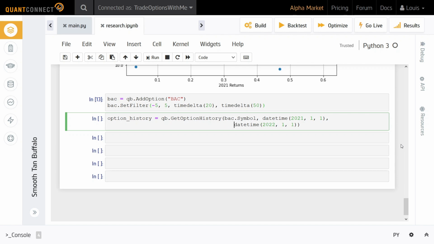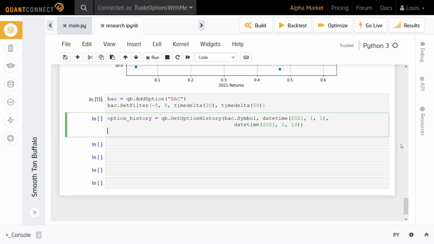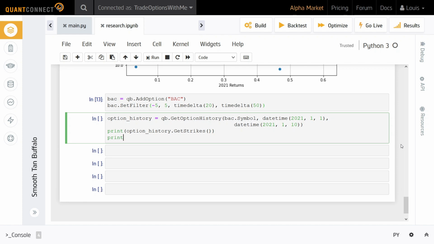Here it is important to understand that this will actually not directly return a data frame. Instead, it will return an option history object. This option history object has a bunch of helper methods that you can use to filter the option chains. For instance, you can use getStrikes and getExpiry dates to access the available strikes and expiration dates for the requested time frame.